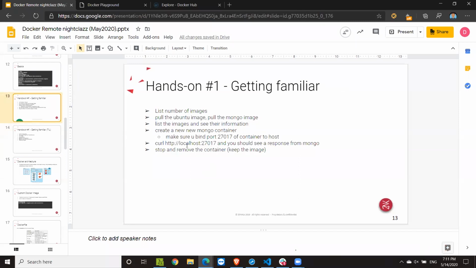Since we're done with this, can we head to Mentimeter and do a health check just to see?